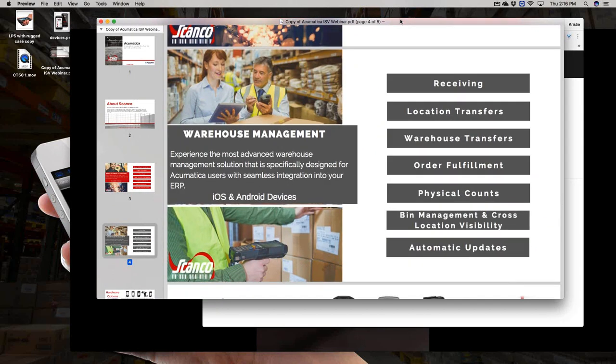Our second solution, which I'm going to be focusing on today, is Scanco Warehouse. Scanco Warehouse is the basis of our business for so many years. Some of the core transactions we bring with that solution are your purchase order receipts, your physical counts, and sales order shipping. In a few minutes, I'm going to show you how picking and shipping for a sales order can all be done from a mobile scanning device running the Scanco Warehouse software.